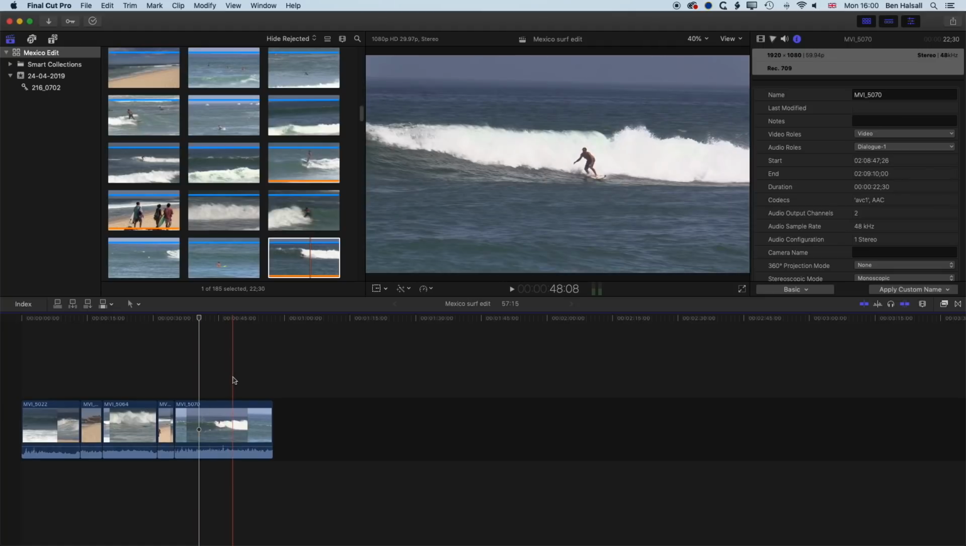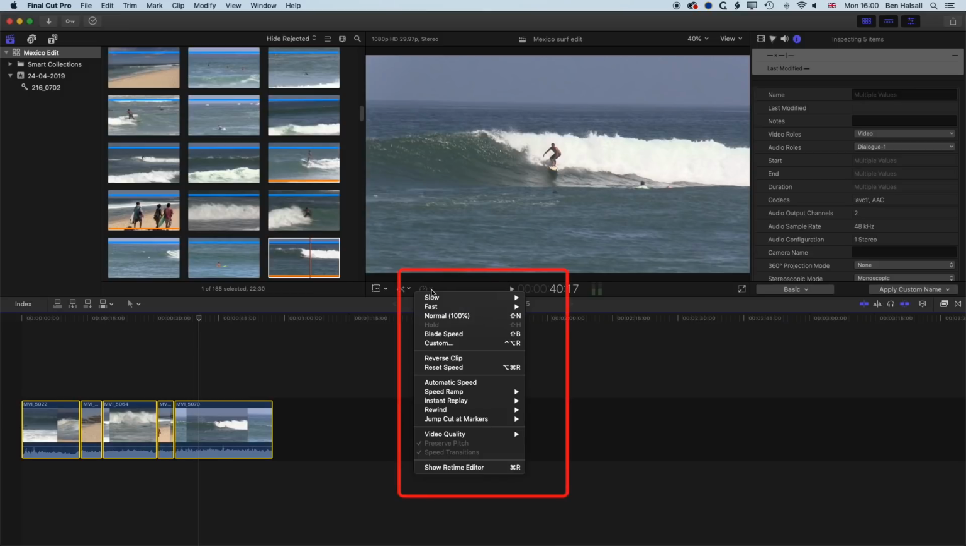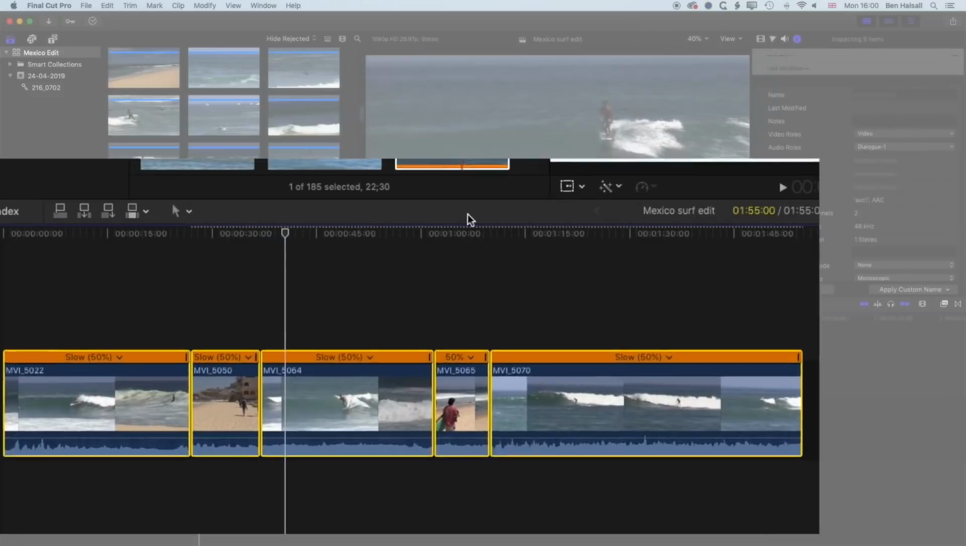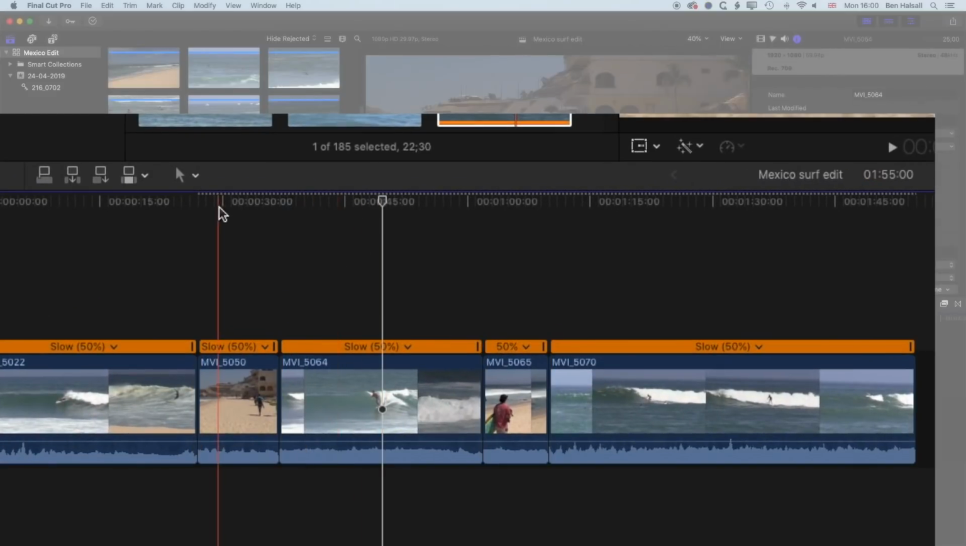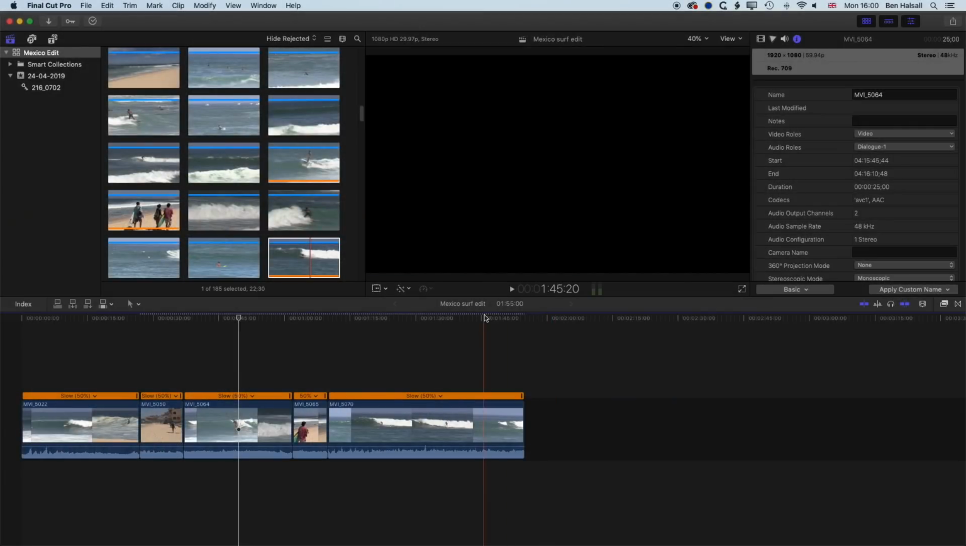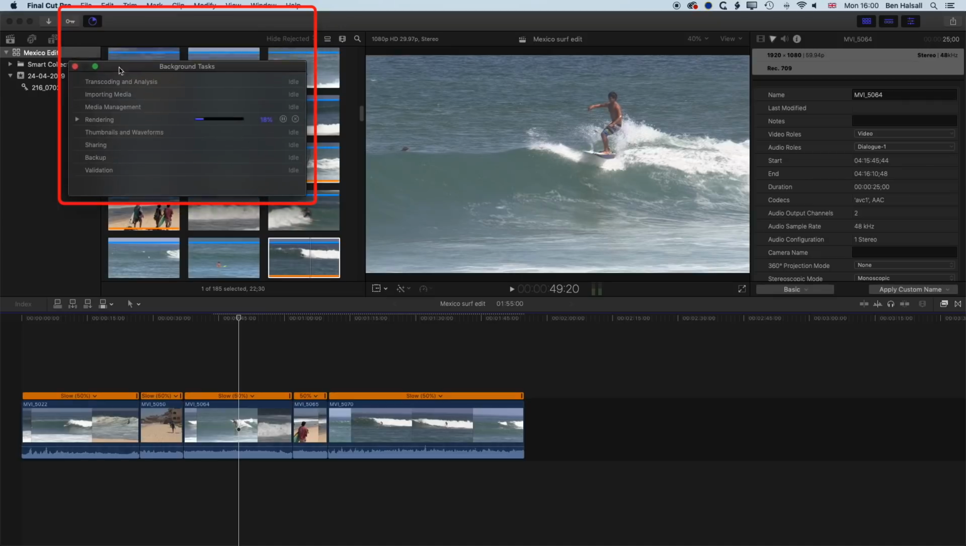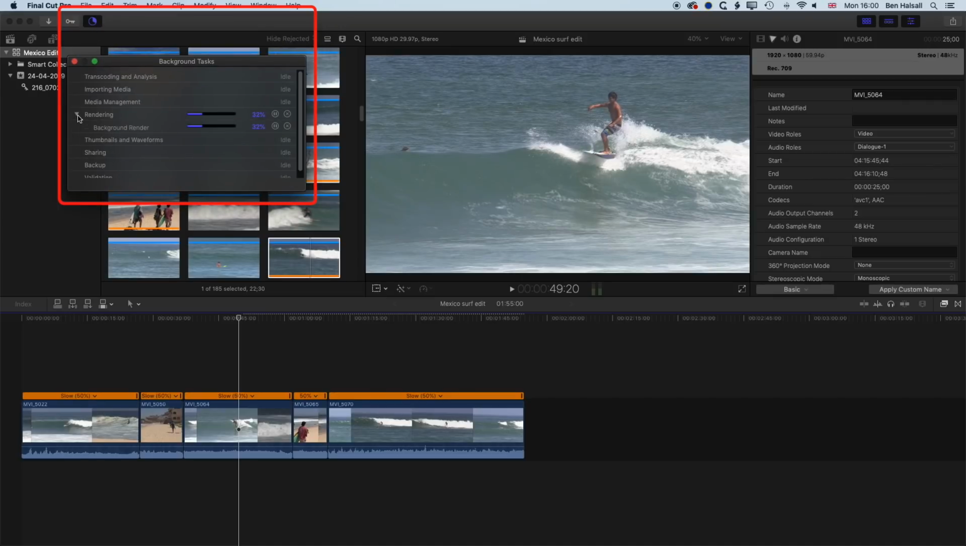So if we select all these clips now, and we come to the retiming options here, we can slow this down to 50%. And what we'll see straight away is that these clips now are unrendered. So basically Final Cut Pro hasn't rendered out these clips. So if I just move away, we'll see Final Cut Pro will start background rendering our clips, and we can see that up here in this little background task button at the top. We can see the rendering, any outputting that Final Cut Pro is doing.